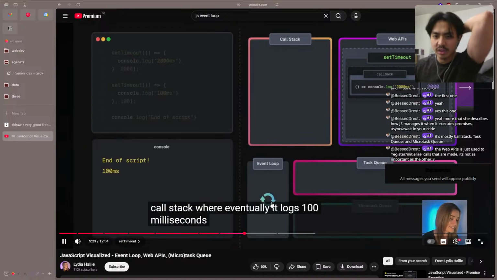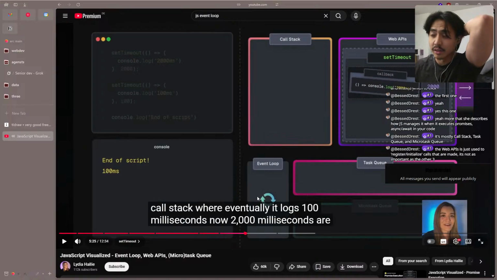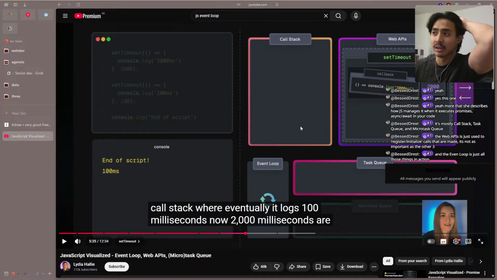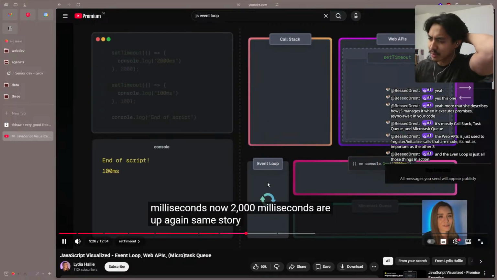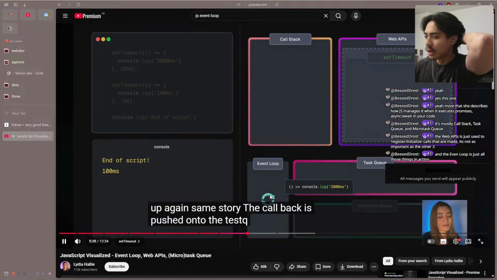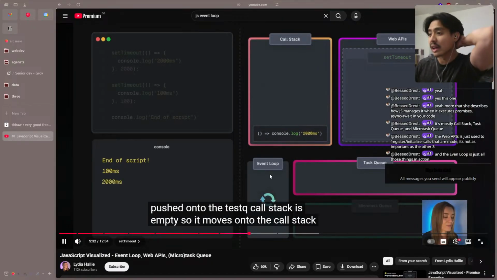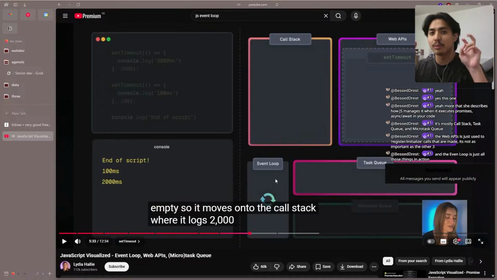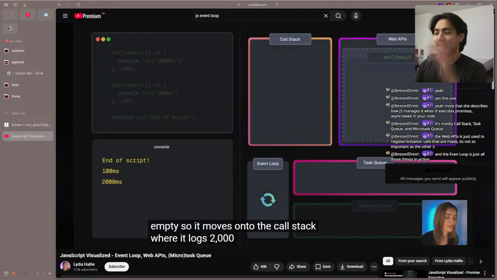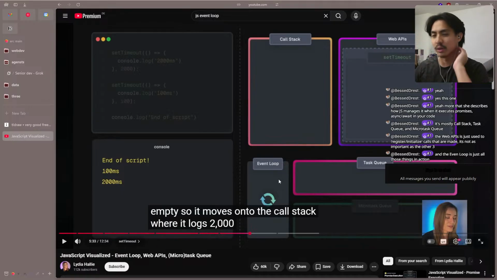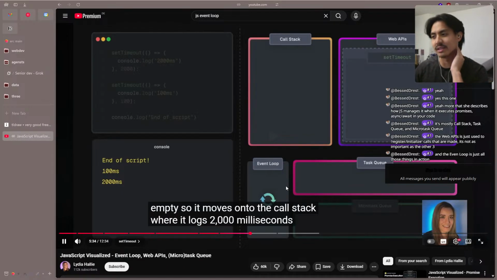The web API is just to register initialized calls that are made. It's not as important as the other three. Okay, so basically the call stack and the task queue and microtask queue is the main powerhouse inside of the browser, right? Like she mentioned in the first place, even though it's a tiny part of it. Callback is pushed onto the task queue, call stack is empty. So it's just all those things in action, yeah. So the event loop, it's more like a thing that it does. It's not like a specific place like the call stack or task queue, right? Like it's just the thing that, yeah, okay.